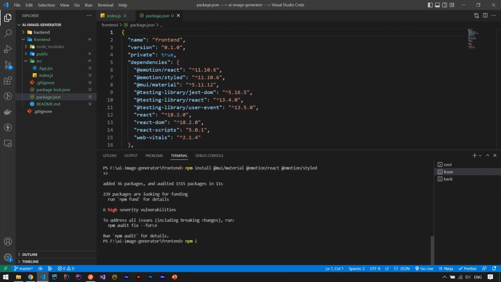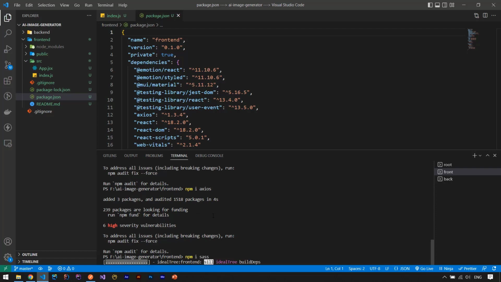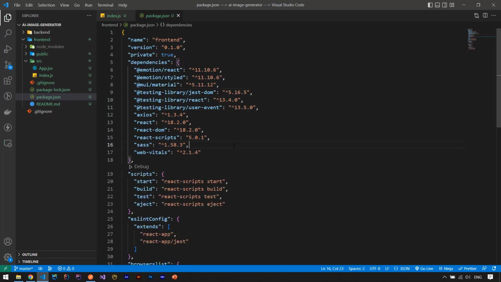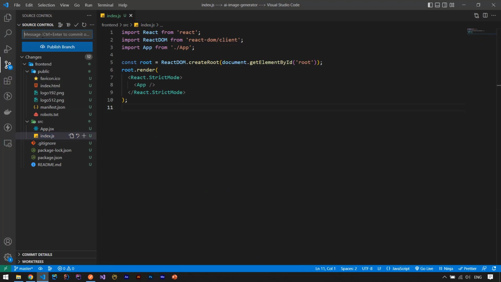The next thing is we need to use npm i axios because we need to make some HTTP requests, and axios is a good choice. And also let's say npm i sass because I want to use some sass modules, and it is a good choice in your projects to use sass modules. Let's see the install. So install axios, sass, and material UI, emotion react, and emotion styled. I think for now it's good. Let's commit everything until now, initial front project.